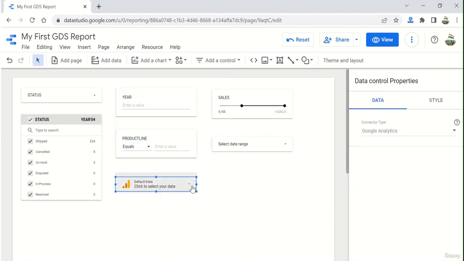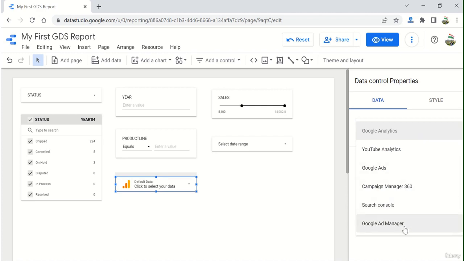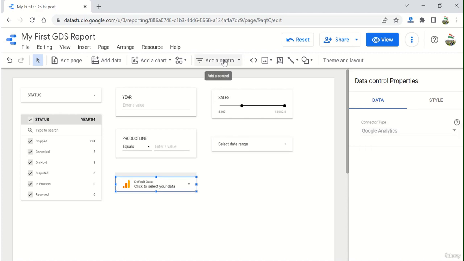Another very important one is a data control. This allows the user to pick the data set of their choice. You can change the connector type to Google Analytics, YouTube Analytics, Search Console, Google Ad Manager, Campaign Manager, Google Ads, etc. Well, these are some of the action controls that will help you change the data in your report.